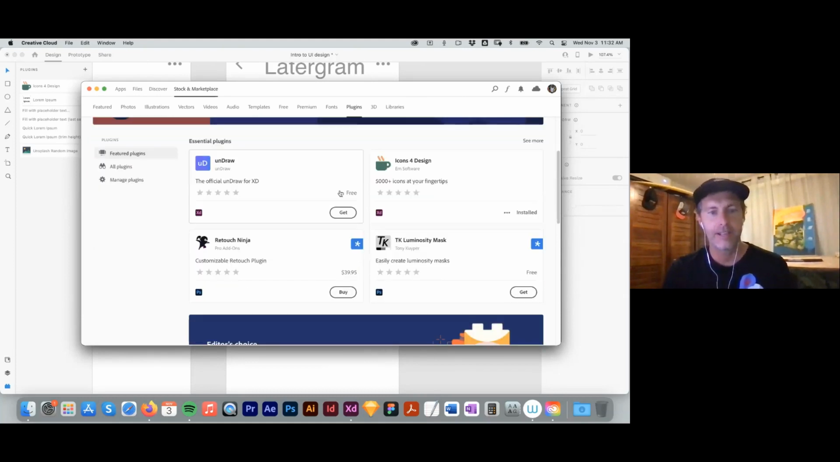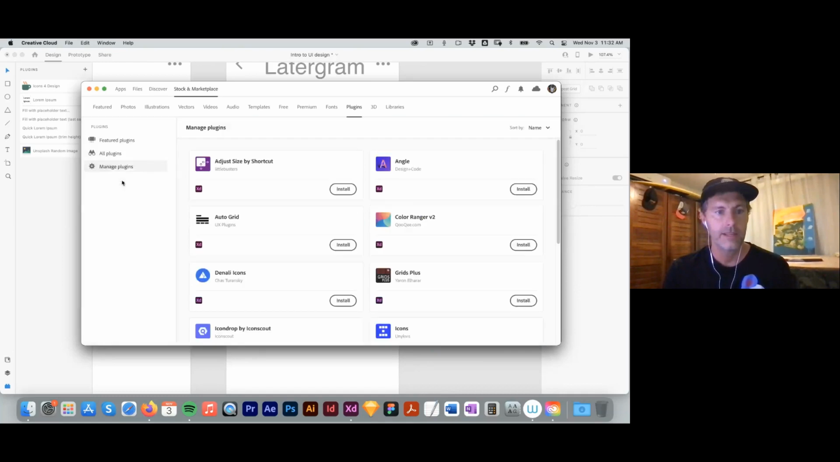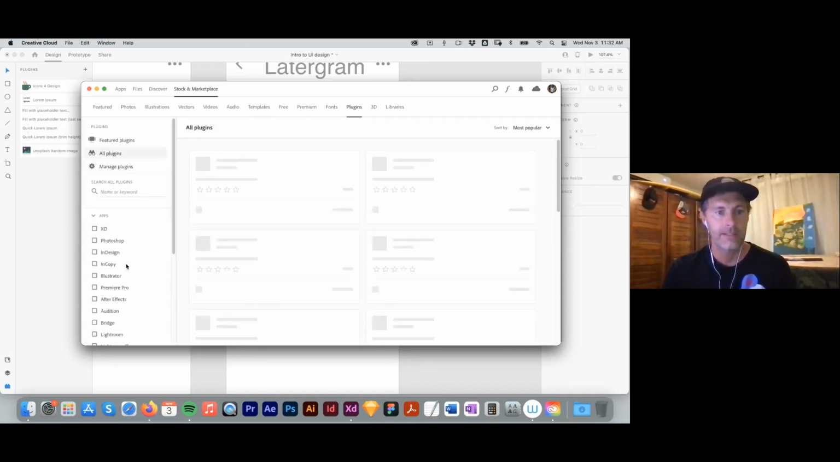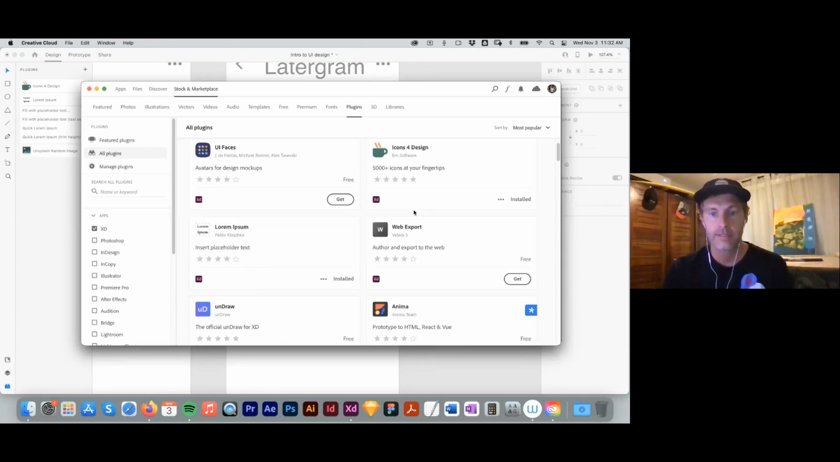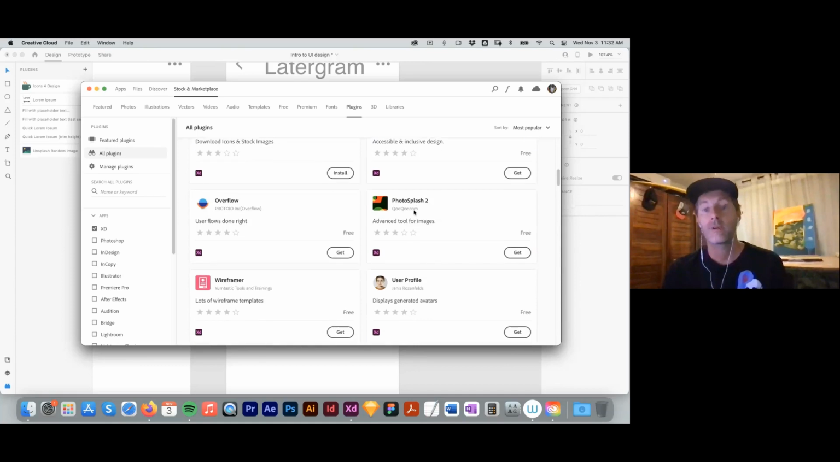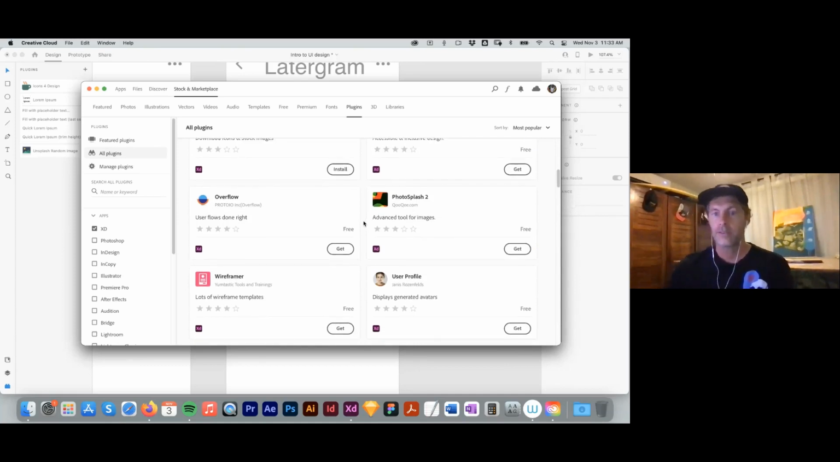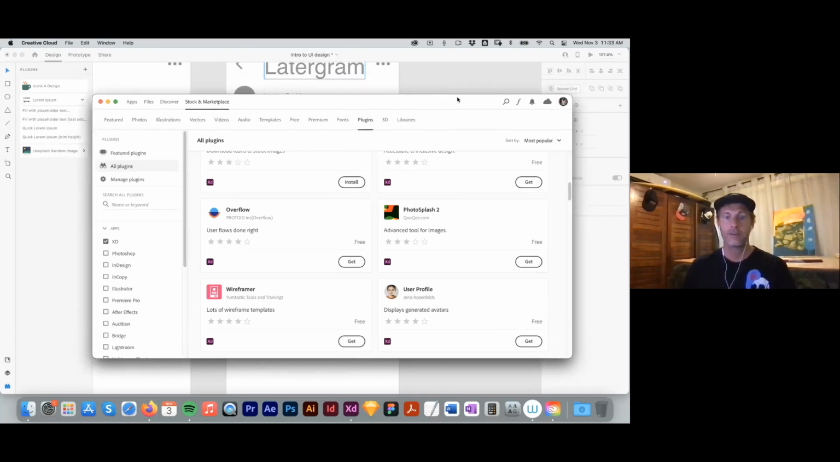It's going to give me plugins for all kinds of programs. I can go to manage plugins or all plugins, and I can just click XD, which is really all you want. They've got avatars for design mockups. They've got icons. We're actually going to use icons here in about 20 minutes. There's hundreds and hundreds of plugins, and you'll want to explore based on your needs what you might like to use. They're really useful. They're all free.